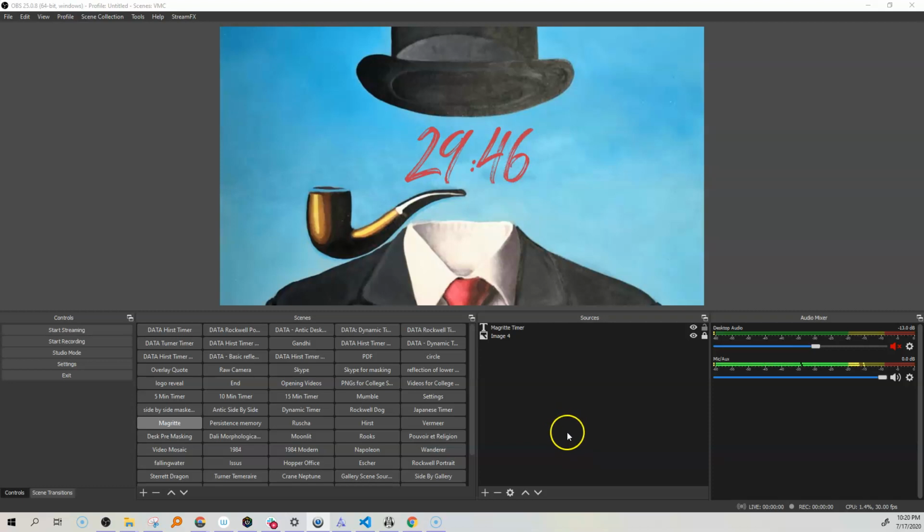Now, if you're using a Mac, I'll show you that in a different video, but these are the components, and that's all it takes to create a pretty cool dynamic timer inside of OBS.